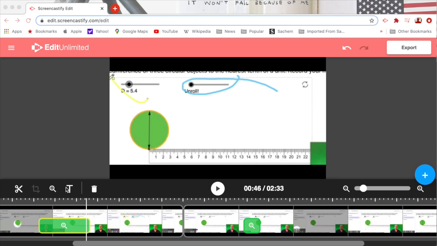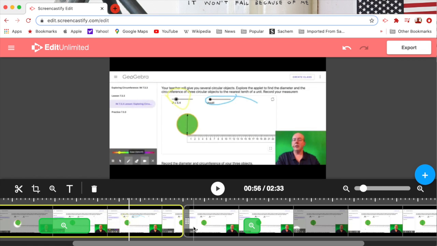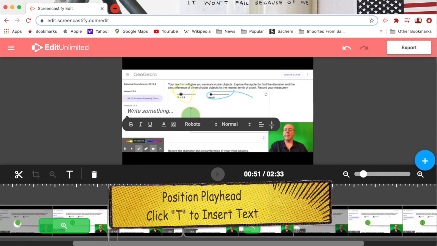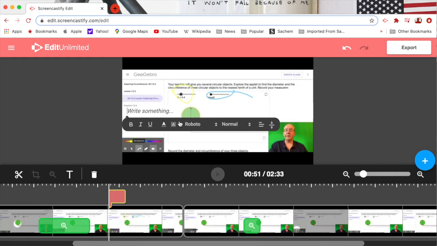While I'm in the Screencastify editor, I may also want to add text to a portion of my clip. If I click on a portion of the timeline where I want the text to be, I click the T, it goes ahead and makes this little text indicator, and I can go ahead and type anything that I'd like.